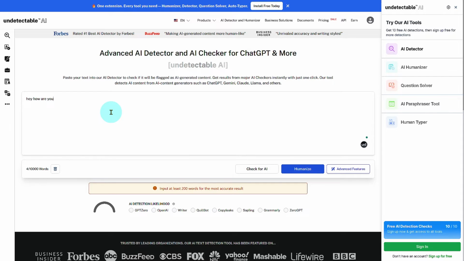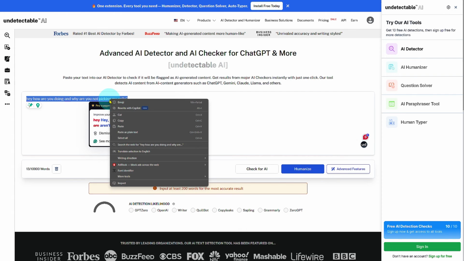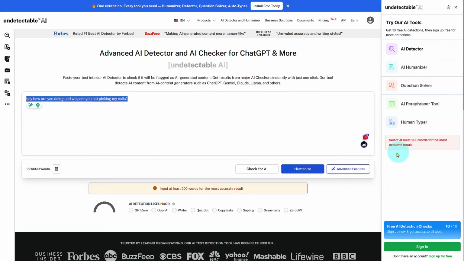Hey, how are you doing, and why are you not picking my calls? And let's just say I want to make it sound a bit different. So I can use this. It's going to be detecting. It says select at least 200 words for most accurate results. So you're going to be filling this criteria, and make sure that you sign into the extension, and then you can simply make it happen in a different way.